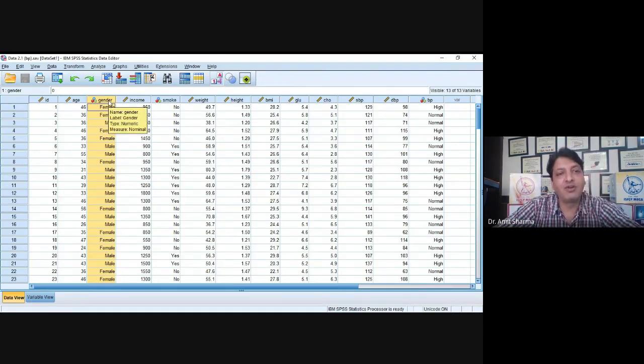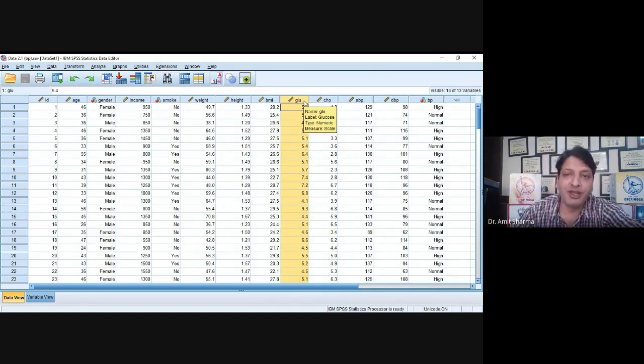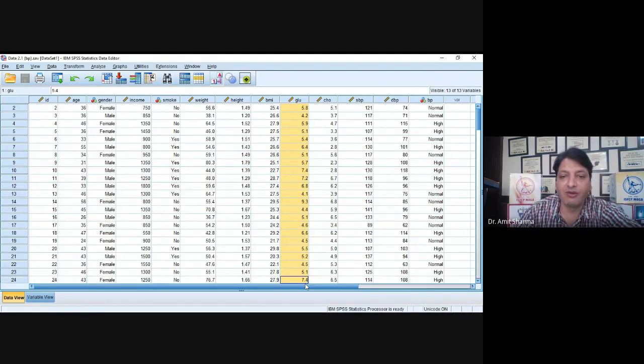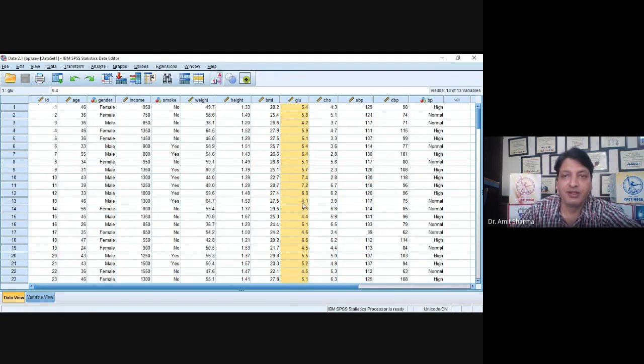Whenever you are going to apply the independent t-test, it should contain at least two groups, and the value of glucose which you are going to take should be written in the form of numbers. So I have entered the data of blood glucose level in the form of numbers. So how to apply? I'll go once more.